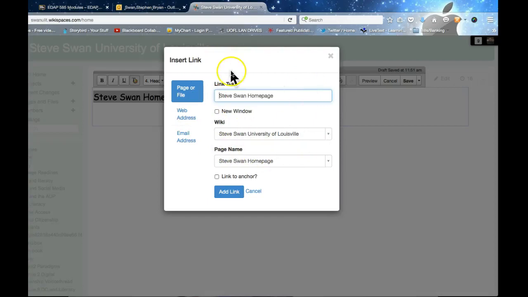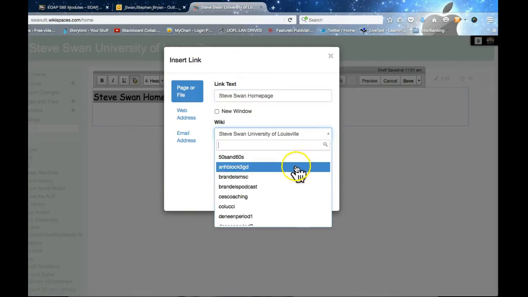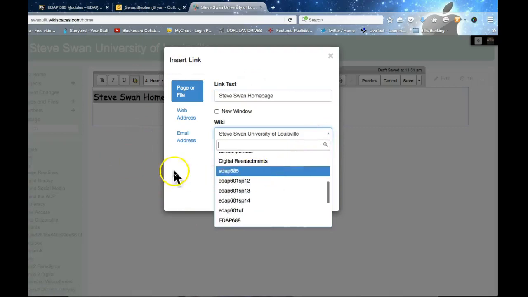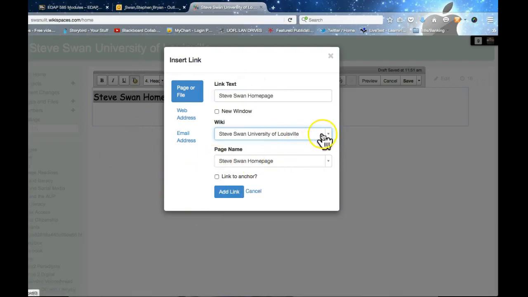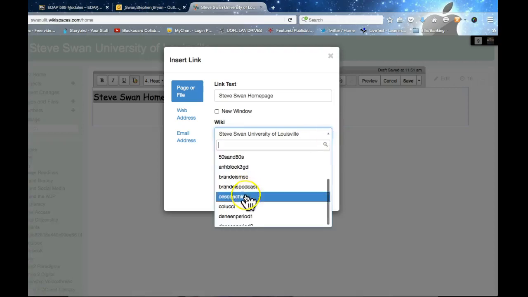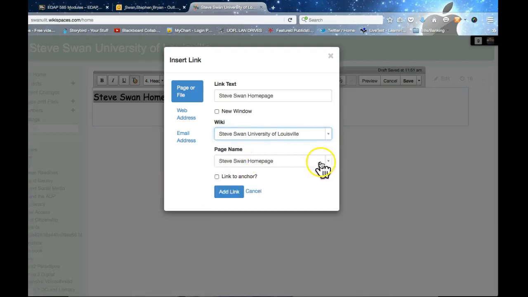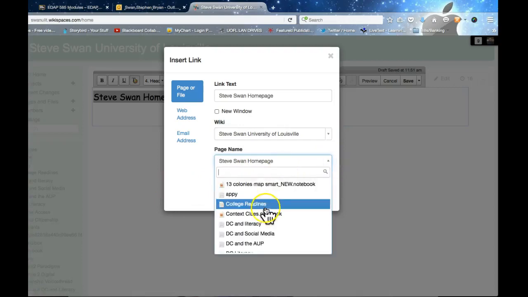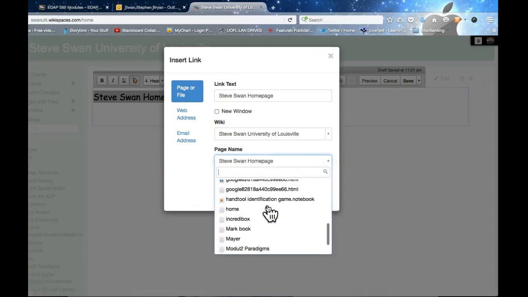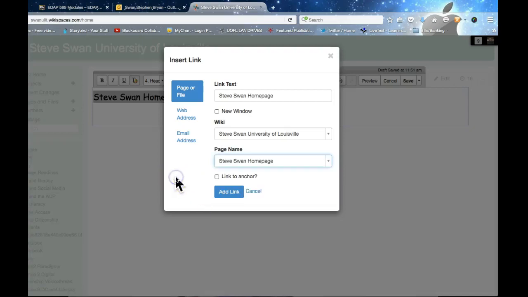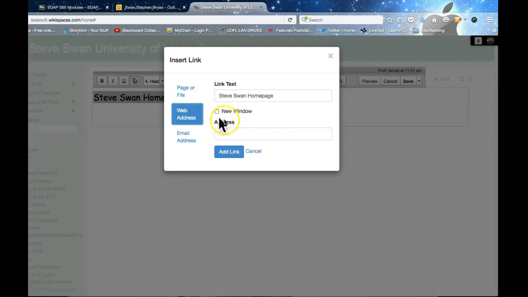The other thing it does, though, is if you have multi-pages, you can actually click and go down and decide what you want to link it to. Or you can link it to another Wikispace. Isn't that cool? You can look for pages inside your wiki, and you can link it to that page in your wiki. The other one here is a web address. You always want to open it in a new window when you do a web address.